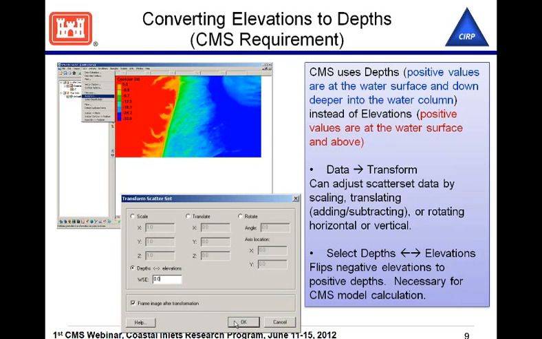So as this says, SMS uses depths. I'll reiterate that because this is a common mistake that's made. People come in using elevations instead of depths. So positive values are down from the water surface deeper into the water, and it's easily transformed. Normally you just flip the sign, and then you can do any datum corrections, and this gives a little bit of information on how to do that, and I'll show that in just a few minutes.